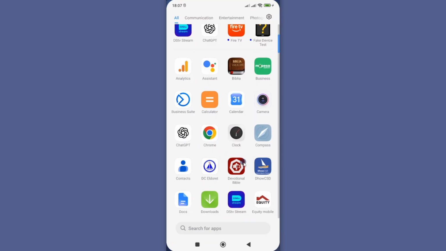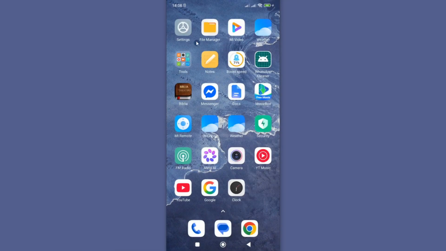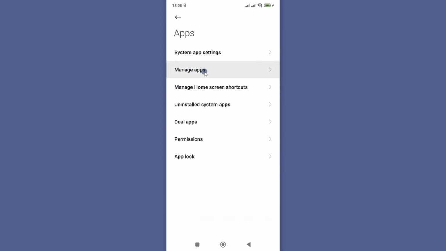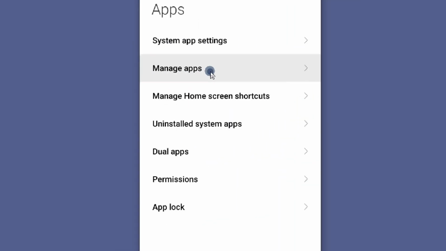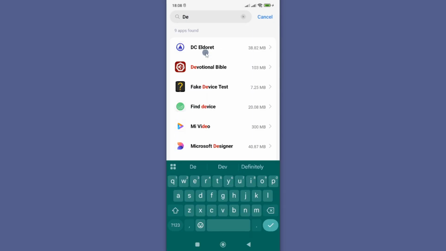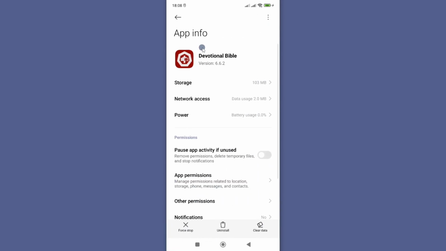Now to do this, first you need to access Devotional Bible app info page. For that, just go to settings, and from settings, go to apps. Under apps, look for manage apps or all apps. This will list all the apps you have on your phone, and then just search your app by name and hit it. If you tap on it, you can see further details about this app.